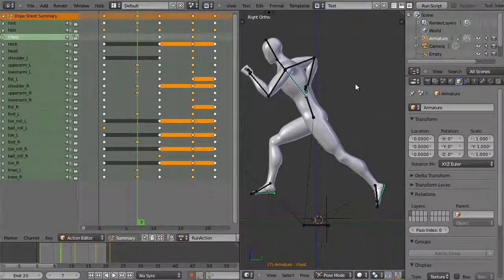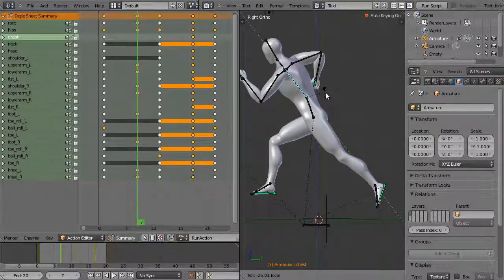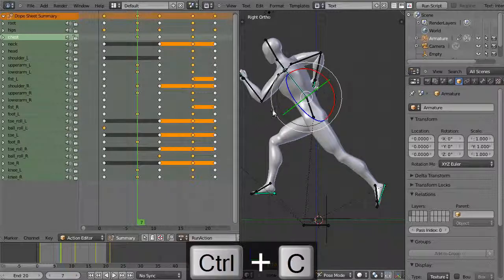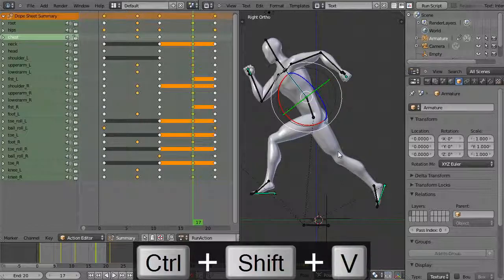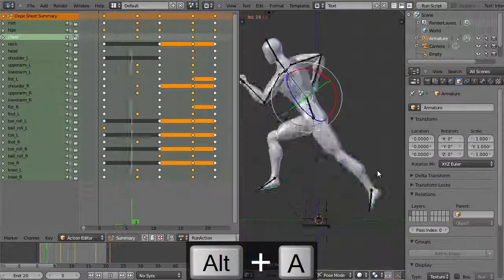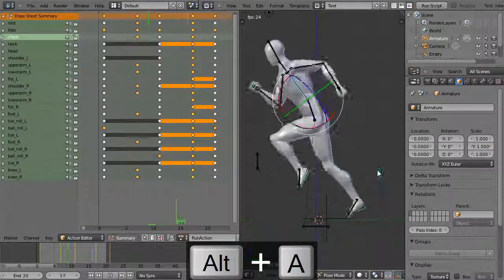It'd be nice also to have, when he's in this extreme position, if he twisted a little bit. I want to bring the widget back for that. So twist. He's throwing his arm that way. And I'll copy that, jump to this frame, paste flipped. That looks good.